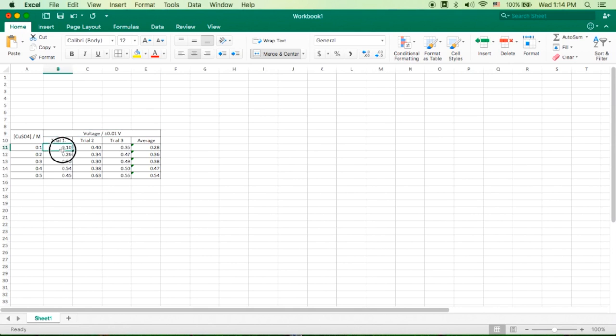I took 3 measurements for the same concentration and calculated an average for each data point. So when we construct a graph, we don't plot every single measurement that we made. Typically, we want to plot just the average. So there are 2 ways to do that, and I'll show you both of those ways today.